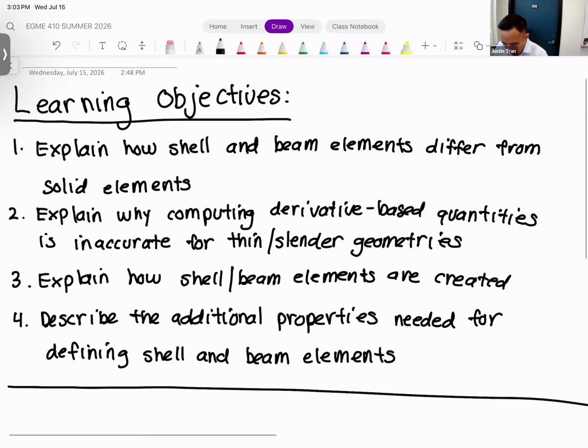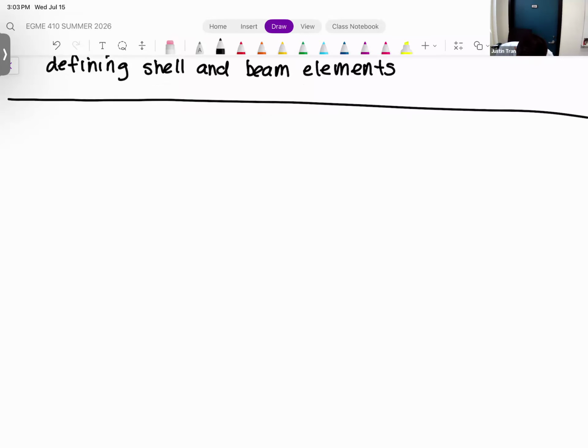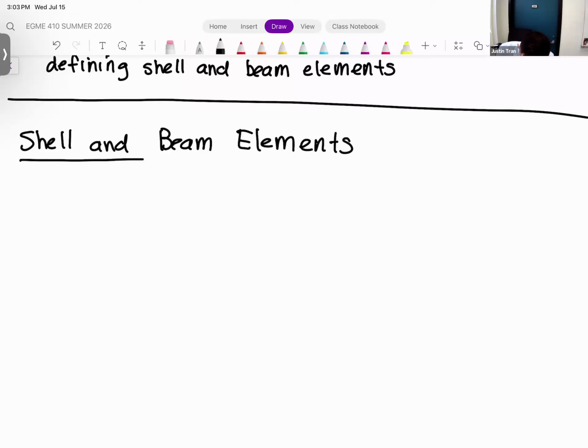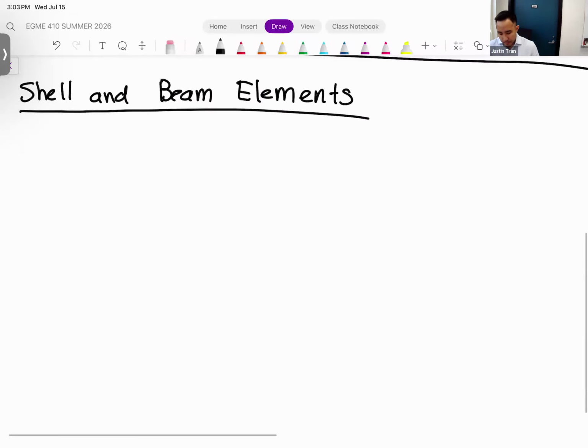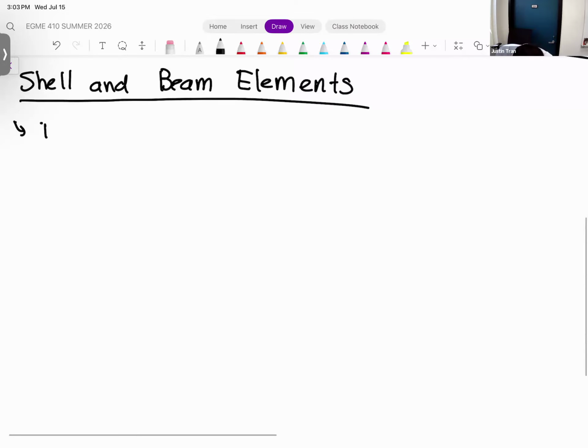So the subject for today is shell and beam elements. Shell and beam elements are specialized element types. Up until this point, we've covered the basic element types, the ones that you'll see in almost every finite element simulation. So things like, and we're going to assume we're just in 3D at this point, typical 3D elements.